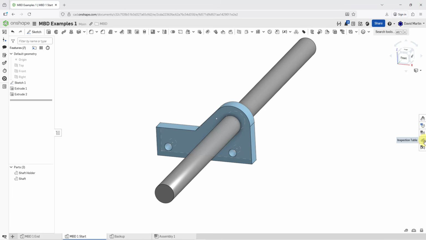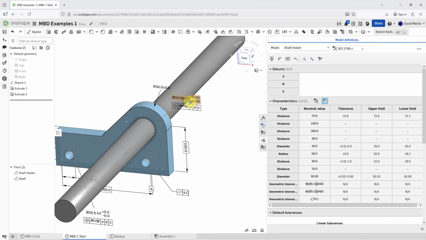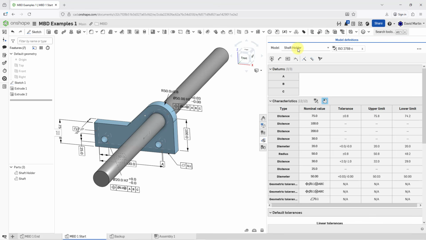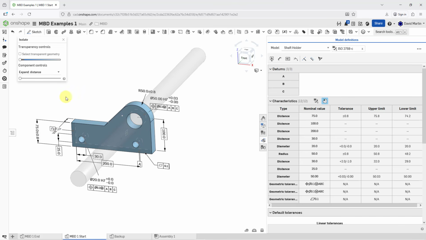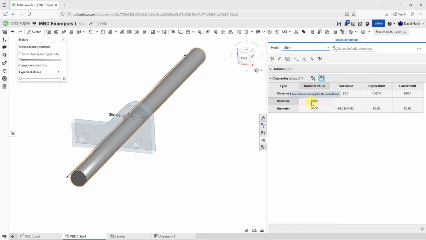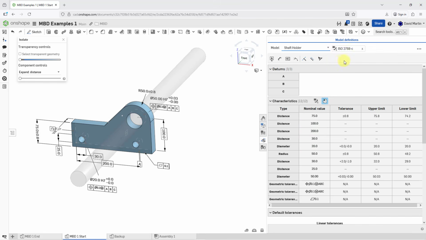And now I will go to my inspection table. And right now we have our model is the shaft holder. To make things easier to see, we can isolate the active part, and that makes the first part, or excuse me, the second part transparent. Here is our dialog box with the transparency controls. If I want to see the values for the shaft, here we have that, and here we have an indication that one of the references is missing for a dimension, so I'd want to take care of that later on. But let's go back to the shaft holder, and I like that with the transparency.